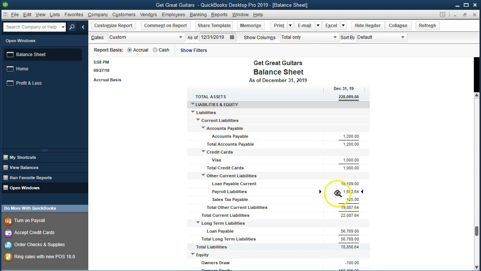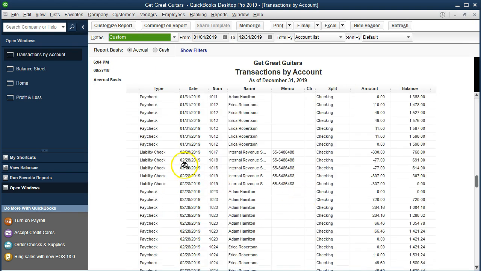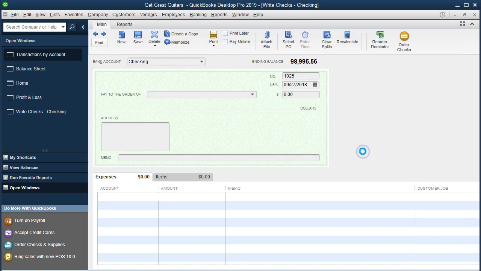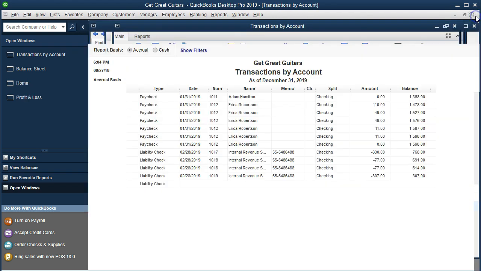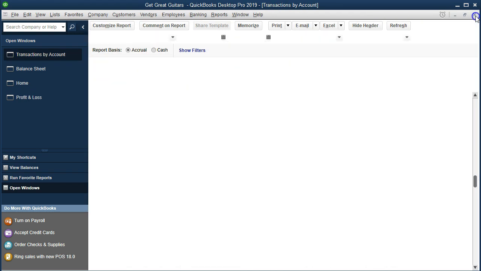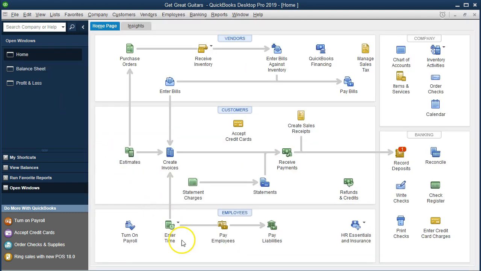If we double click on the payroll liabilities, then scroll down, we'll have these liability checks. Once again, that's going to be the other side. If we double click on one of those, it's still just a check, but now it went through that process of the liability check. And it has a separate tab here. So we'll talk more about that when we go through that process of creating these checks. I'm closing this out, going back to the home page. But that's going to be the normal flow.